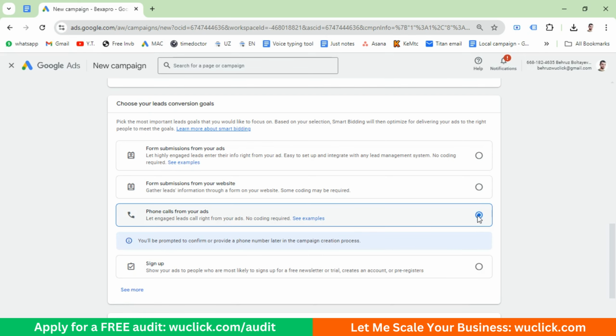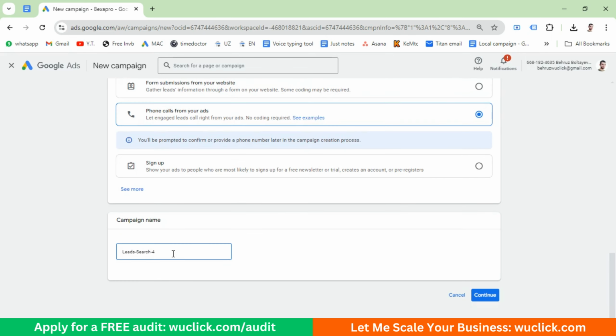We're going to click on that and scroll down, and we're going to name our campaign. So we can see lead search and the location name. I would suggest you put the location name because you can create different campaigns based on the cities and the names of the locations. So I would put NYC here. If you are targeting different cities or different locations, you should put a descriptive name here and click on continue.